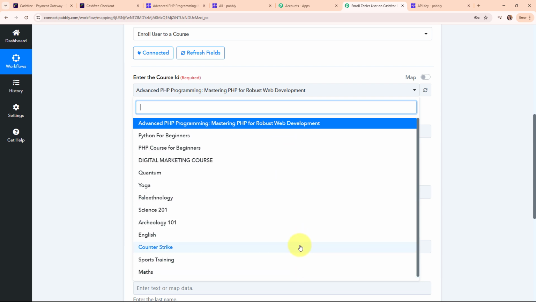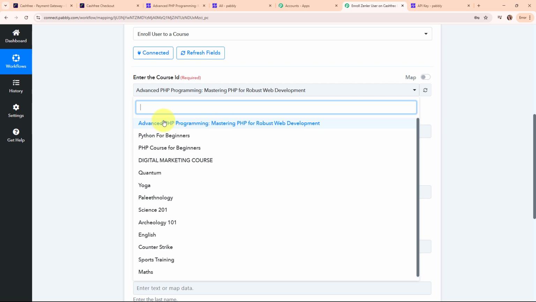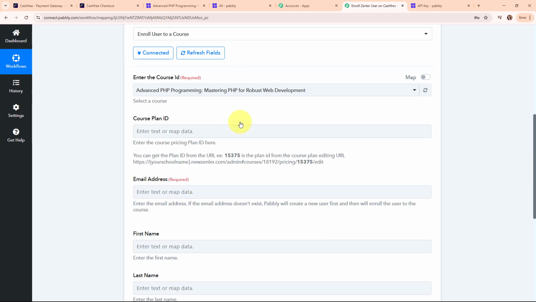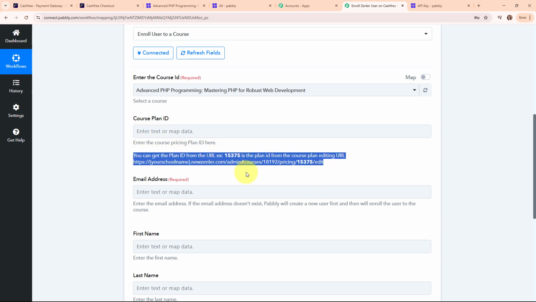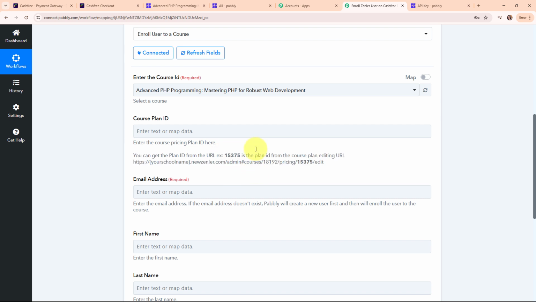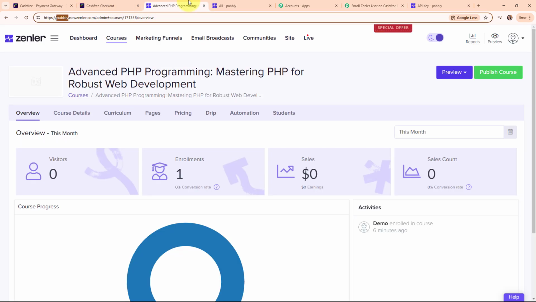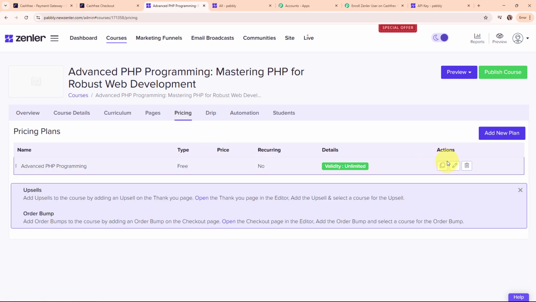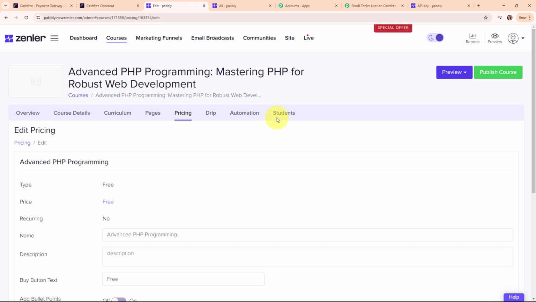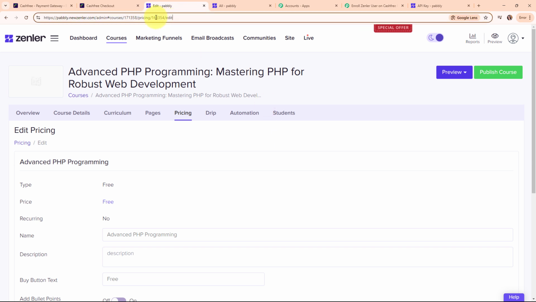In this particular case, I'm going to set up this automation for this course. So I'm going to select this particular course, and then it is asking me to enter the course plan ID. It says enter the course pricing plan ID here, and you can get the plan ID from the URL over here. To get this URL, let me take you back to my Zenler account, and from here I'm going to click on this pricing option, and then click on this edit, and here you can see in the path URL we have got the course plan ID.